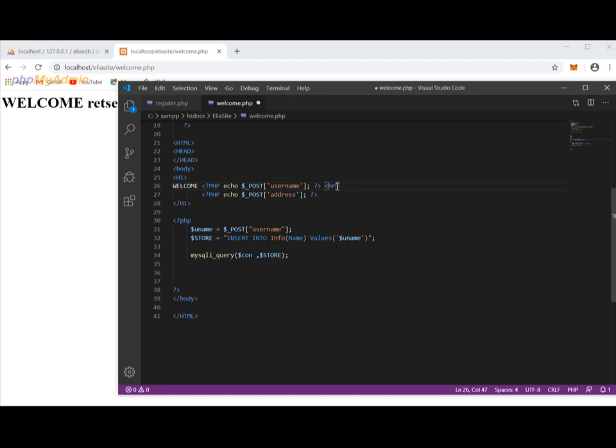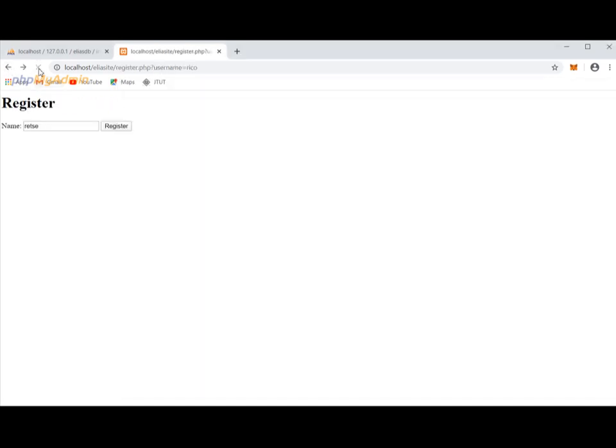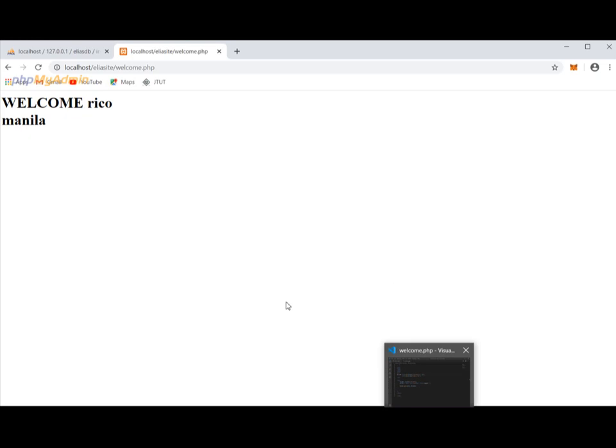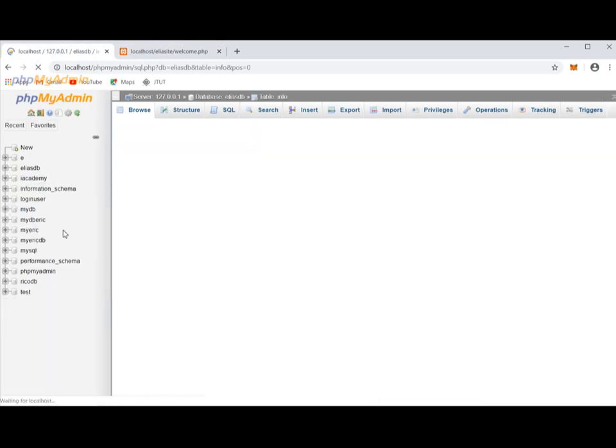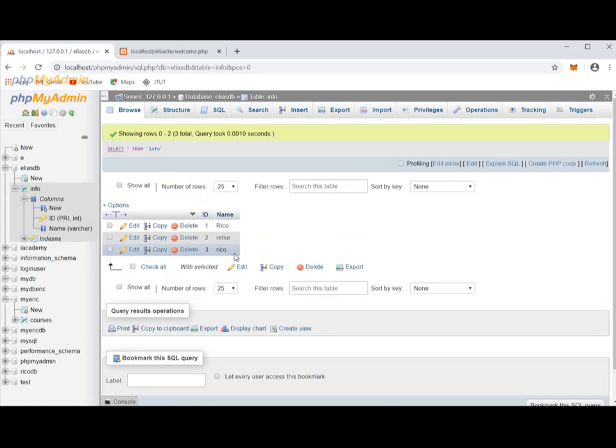So click. Let us try this. So I got name here Rico. Oops, Rico. Then Manila. Register. So welcome Rico, then Manila. That's the address. But in my database, I don't see any data for Manila yet here.